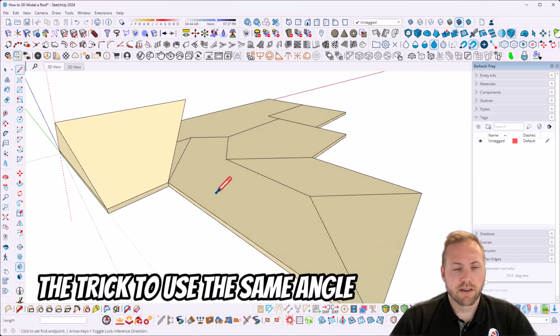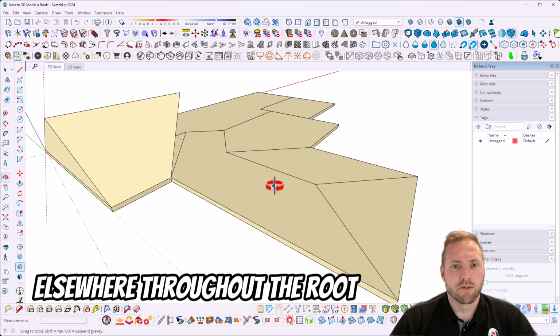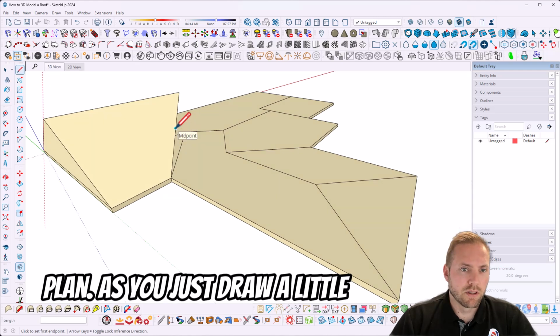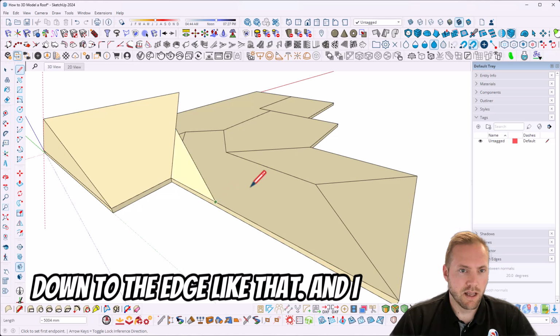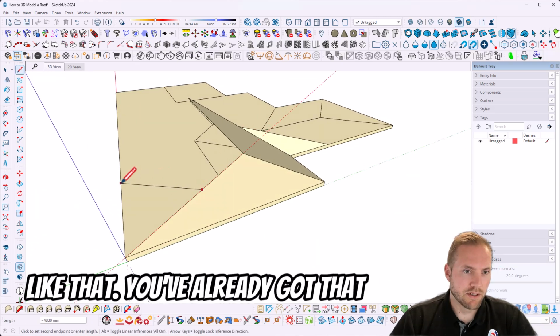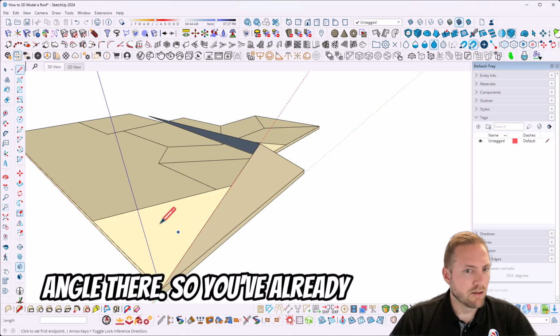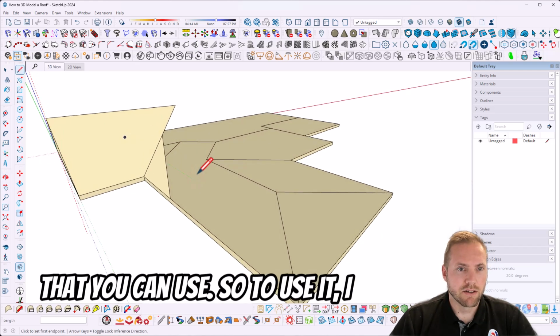Now here's the trick to use the same angle elsewhere throughout the roof plan: you just draw a little piece of surface off that valley down to the edge like that, and I can repeat it on the other side, so just a little bit of surface down like that, and you've already got that angle there. So you've already got that basically 30 degrees that you can use.